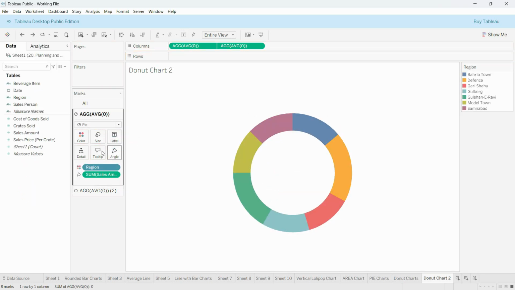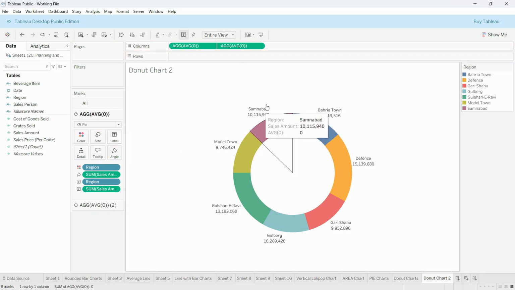What you can do is just hold the regions because it's divided by regions. Let's hold the regions from the tables and put it in the labels, and it will show the labels for all. After that, if you want to label that as total sales as well, let's hold the total sales and put again in the labels, and now it shows the total with each region.